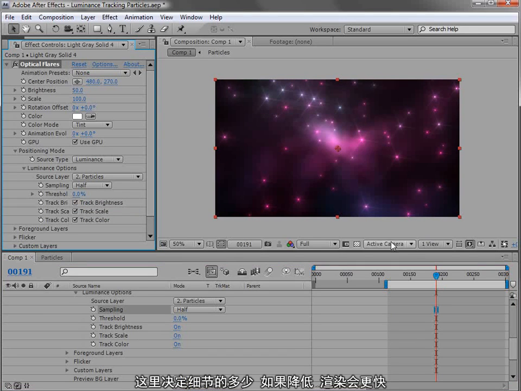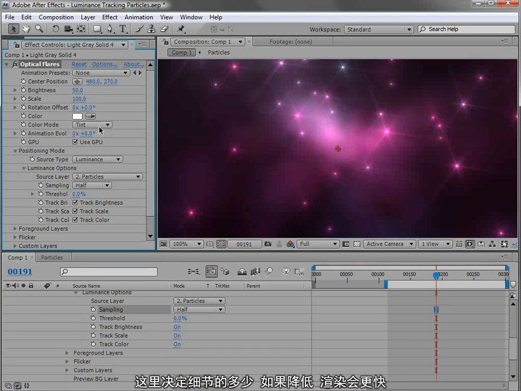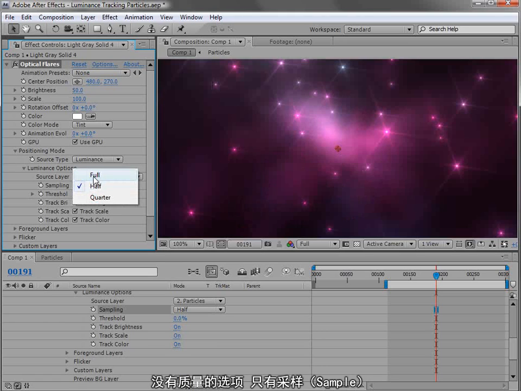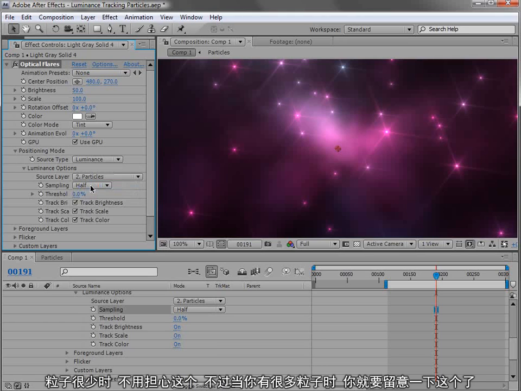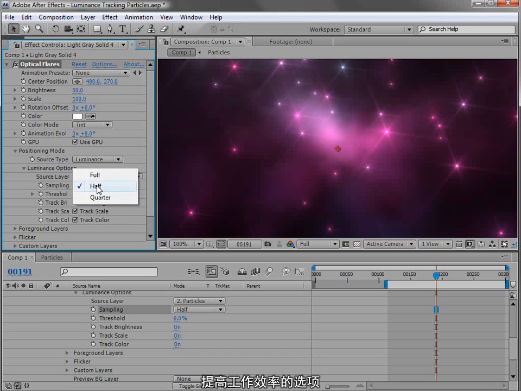There's a few settings here, depending on how essential the detail is. If you lower this, you won't have to render as much. And it's not half quality, but it's half sampling. So maybe some of the smaller particles won't register. But if you're only dealing with larger particles anyway, you won't have to worry about that. So kind of a fast feature.